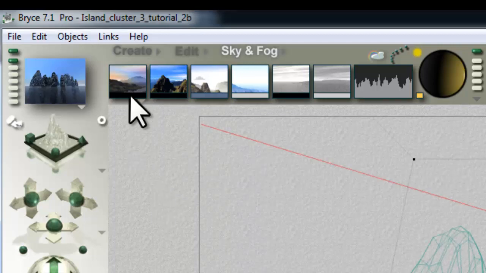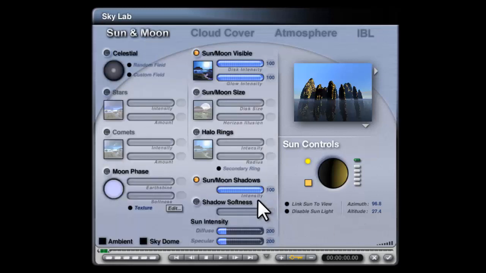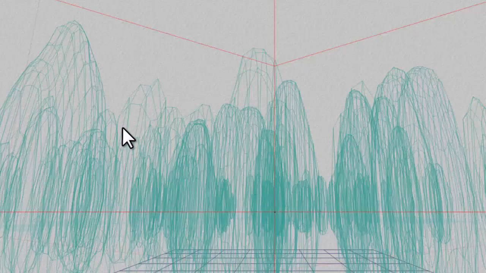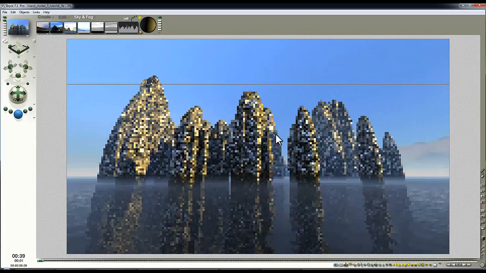So I'll go to custom sky, so we've got haze and fog back, and I'll go back into the Skylab and enable the sunlight. Now, bearing in mind that we're using a premium effect already, we could use soft shadows for this sun, but it doesn't need to be set very high, so perhaps 10 at the most, because this is supposed to be quite a large structure, so you wouldn't normally see soft shadows on such a large structure. And in order to get this soft shadow effect to work, you need to remember to switch it on in premium effects. So we'll just give that a quick render, see how that looks.